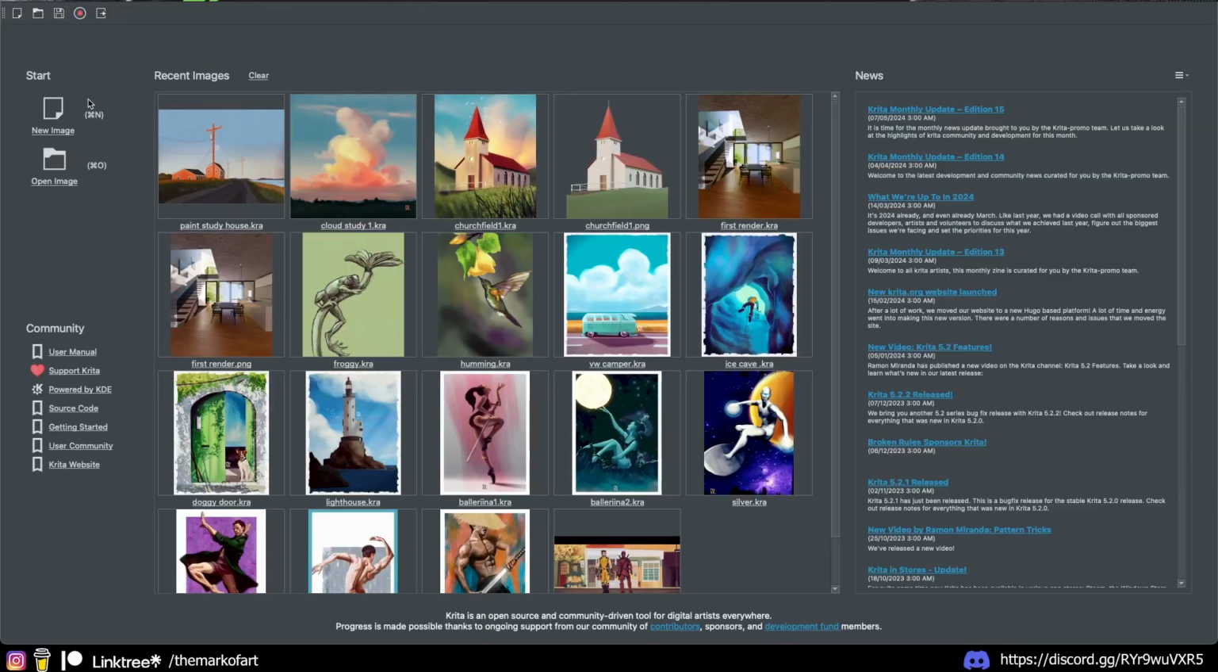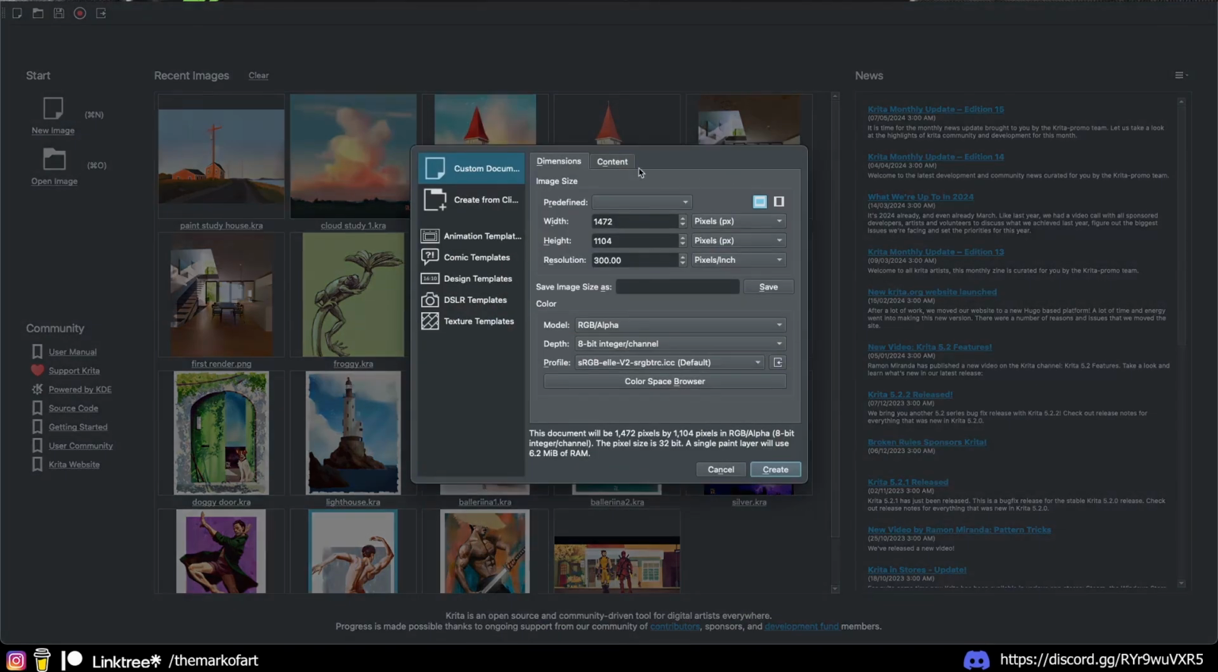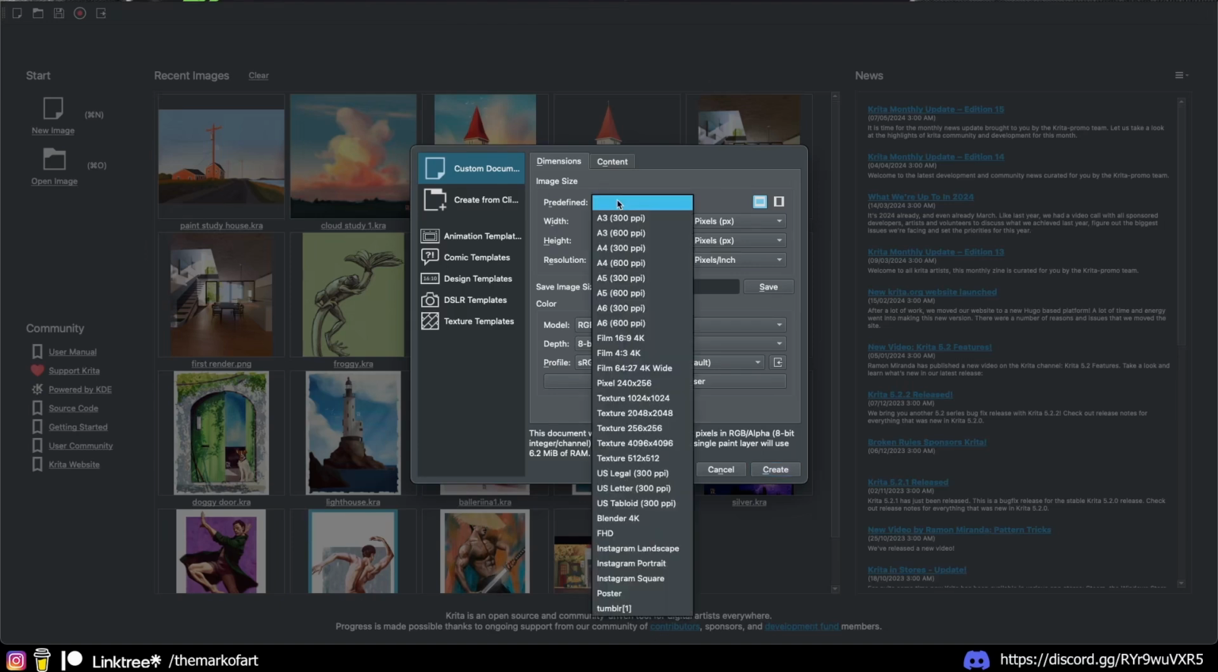So when you're first starting out, you want to go to new image and you'll find this pop-up coming. And what I've noticed is the last settings I use is what will always come. You can click on predefined and click on whichever canvas texture, canvas size that you want. Usually I start at A4, 300 ppi. You can do film, you can do pixel. There's texture. I've never used these.